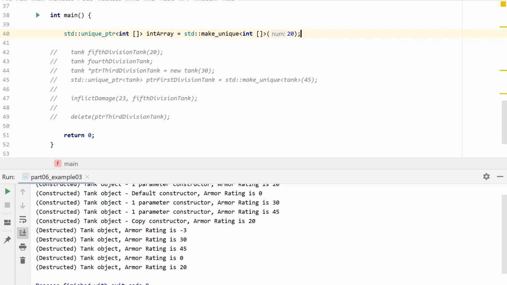So now it has allocated 20 integers in the heap, and the address of the 0th element of this array is now being kept inside this unique pointer called int array. And at the end of the function, since this is a local variable and only this particular pointer can refer to that memory space, at the end of this main function, that array will be deallocated automatically. I don't need to do anything else.